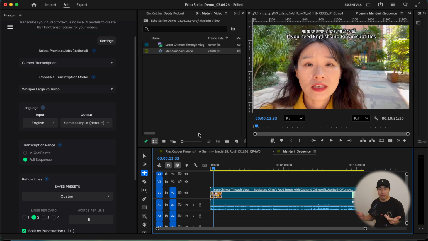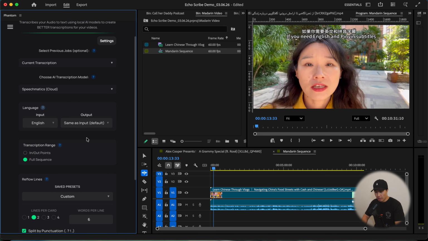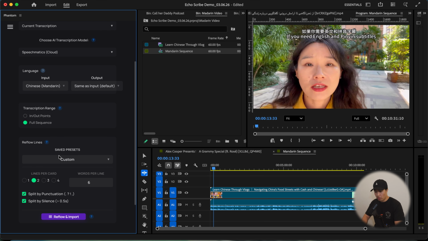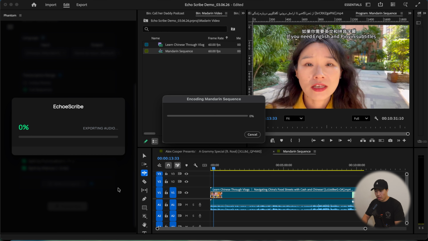Let's try working with a different sequence. This is a Mandarin video that I downloaded, and we're going to try using the Speechmatics transcription for this test. In here, I'm going to choose my AI model, scrolling down, I have Speechmatics, and I'm going to select that. I know this video is in Chinese, so I'm going to do Chinese, and yes, we have that option. We're also going to do the full sequence. This time we're going to do 8 words per line, and we're only going to do 1 line. We're going to split by punctuation and split by silences as well. Now we're going to hit transcribe.